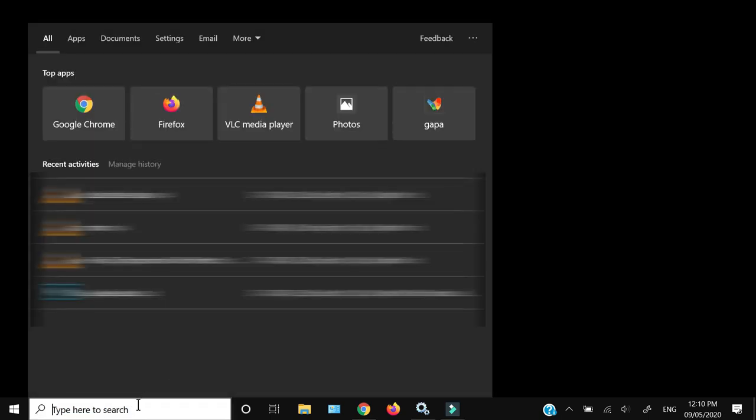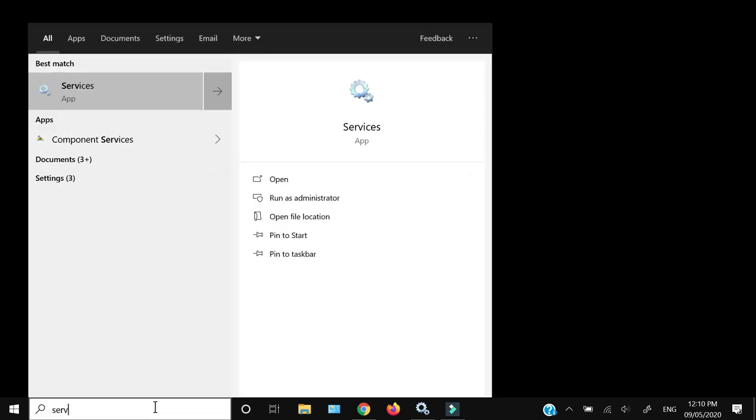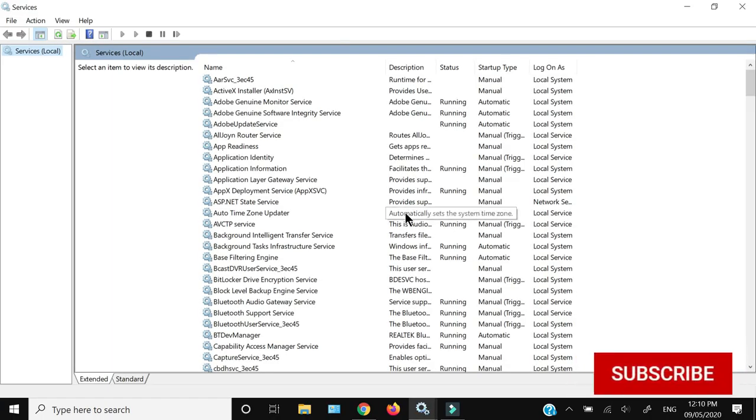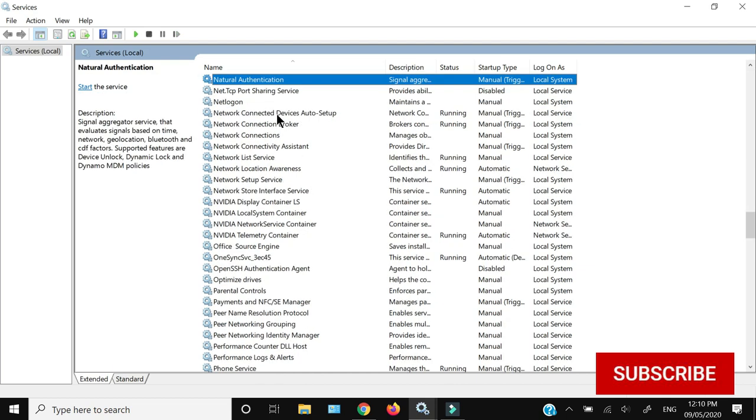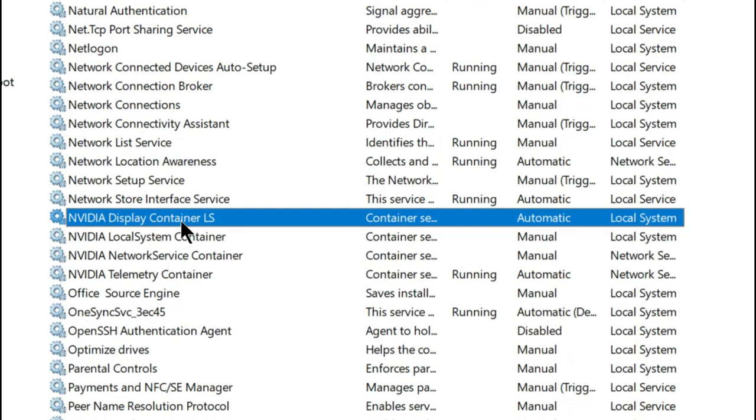First thing first, you need to search for the Services app, and then you need to open that app. In the Services app, you can press N and look for the Nvidia Display Container LS service. Right now the startup type is automatic, but the status is that it's not running.